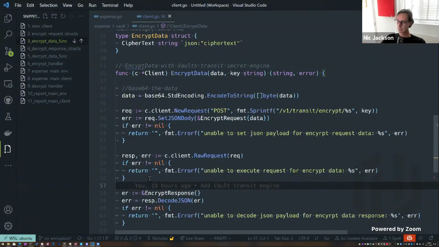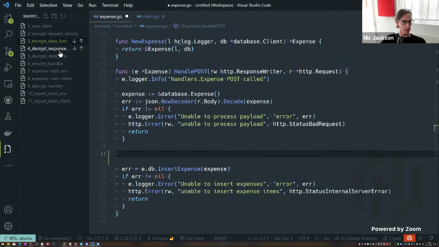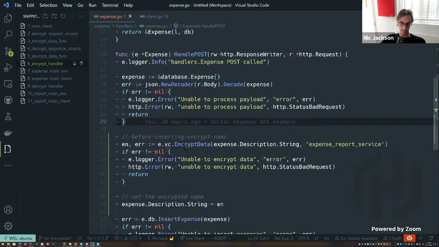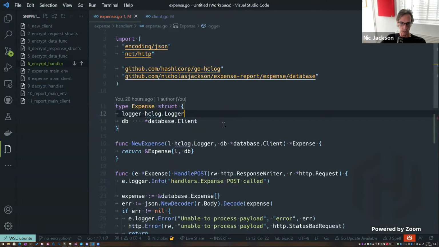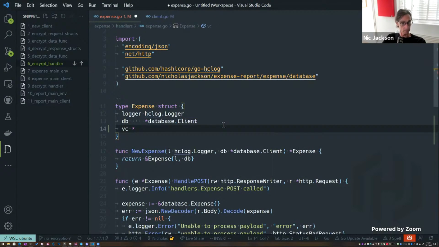So that was pretty easy. When I want to use that, how can I go about using that? Well, I can just use it like this. What I can do is I can just call my Vault client. I've just got this as a property here on my struct. I'm injecting my Vault client.